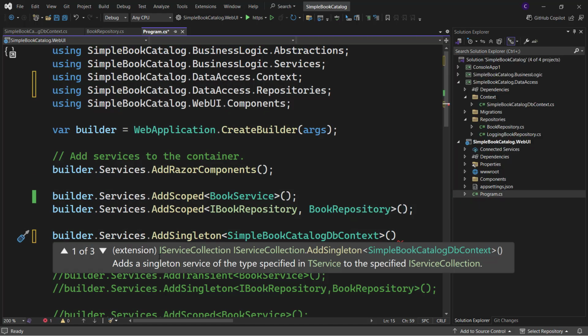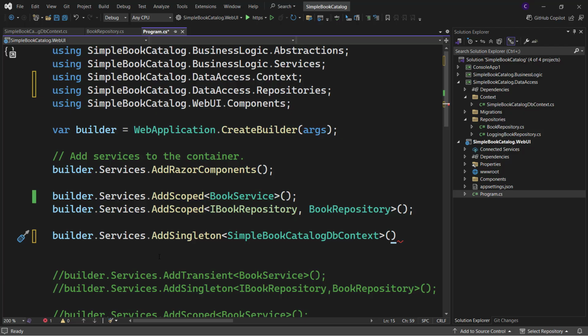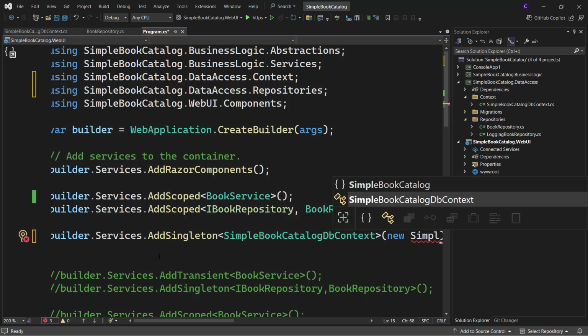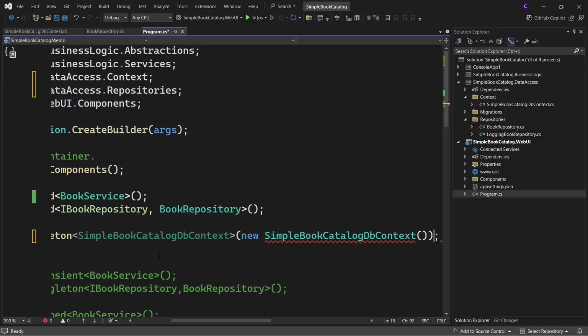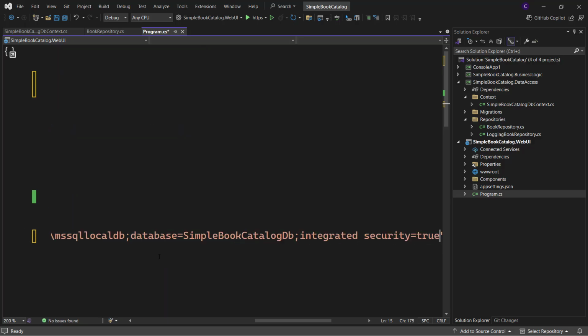Now this call as such will tell the dependency injection container to supply a new instance of the SimpleBookCatalogDbContext class whenever needed and use it for the lifetime of the application. But what about the connection string parameter of our SimpleBookCatalogDbContext constructor? The dependency injection container does not know what to pass to it. So instead, we ourselves can create an instance of the SimpleBookCatalogDbContext class, passing in the connection string to the constructor, and provide this object to the dependency injection container.